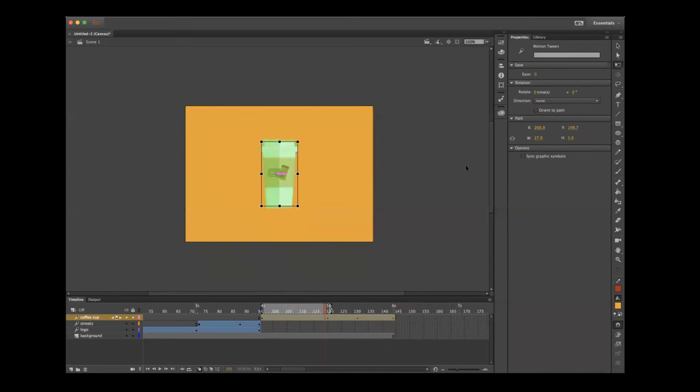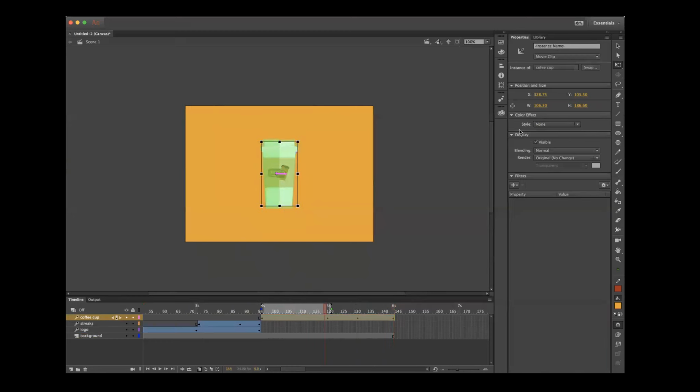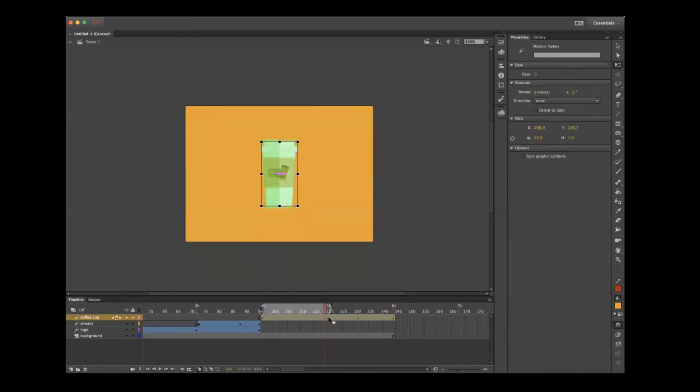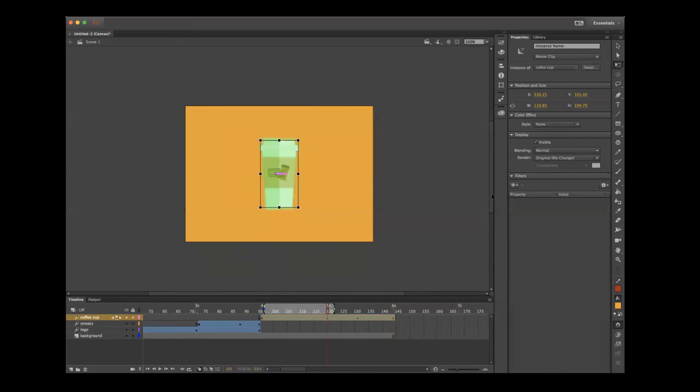I'm going to have to copy my width and height to get it accurate. So, right there, 110.85 and 194.70. There we go.